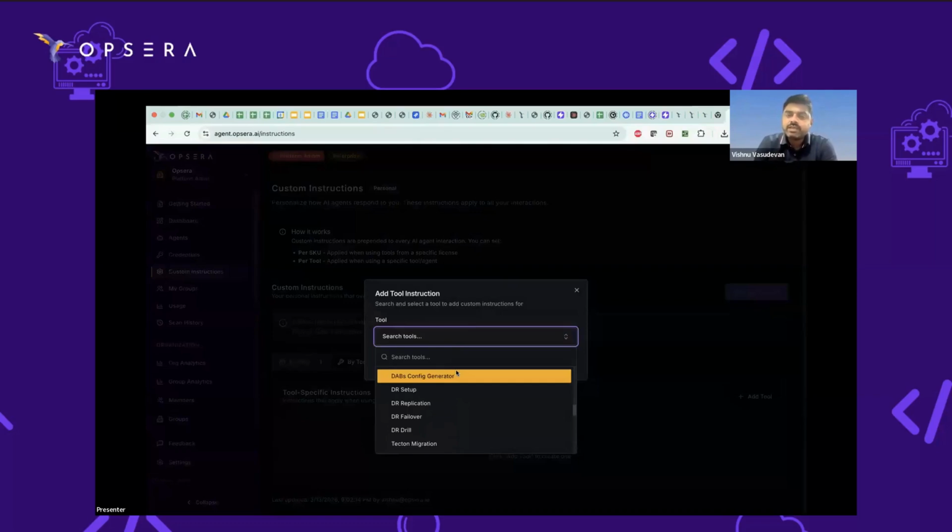And when this agent is executed, not just our skills and the rules that we apply, we also take the context coming from the organization or the application and apply it as part of the code generation.